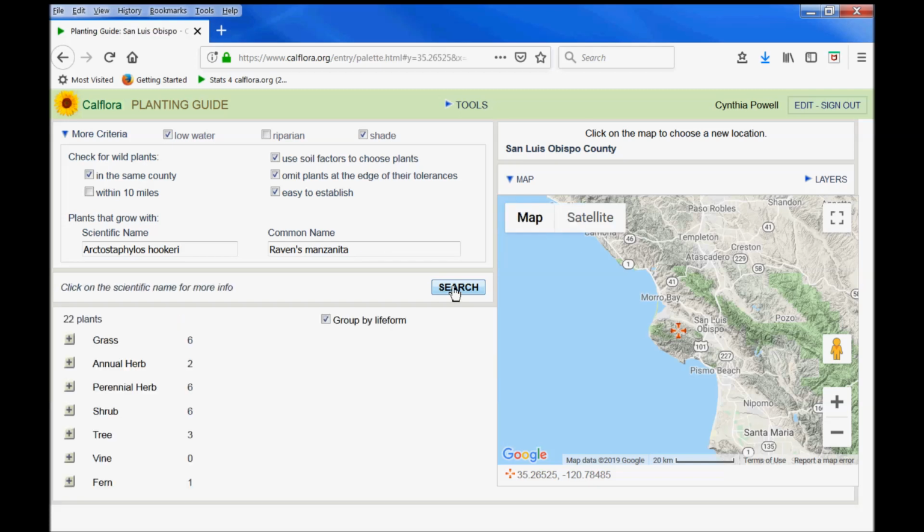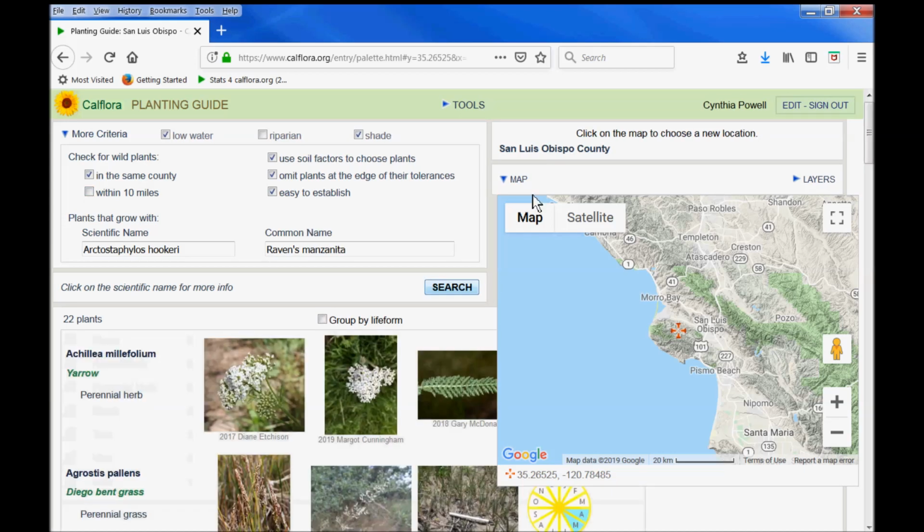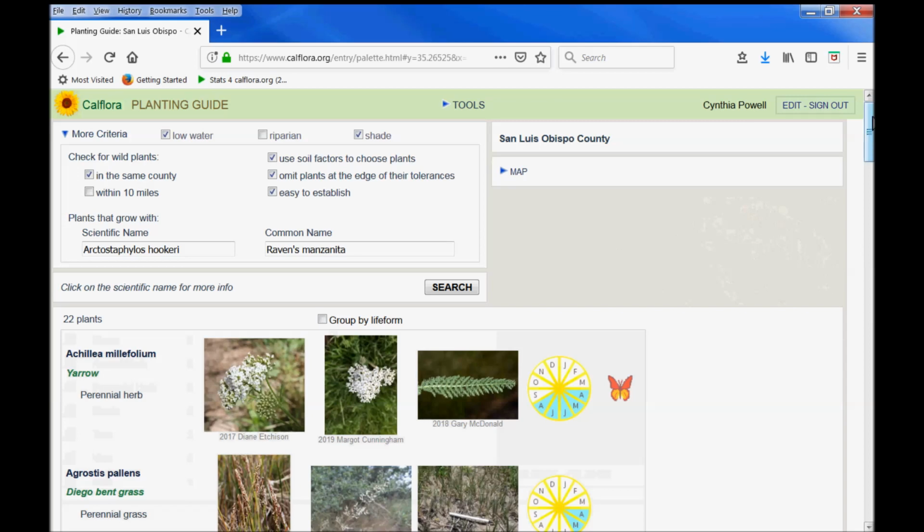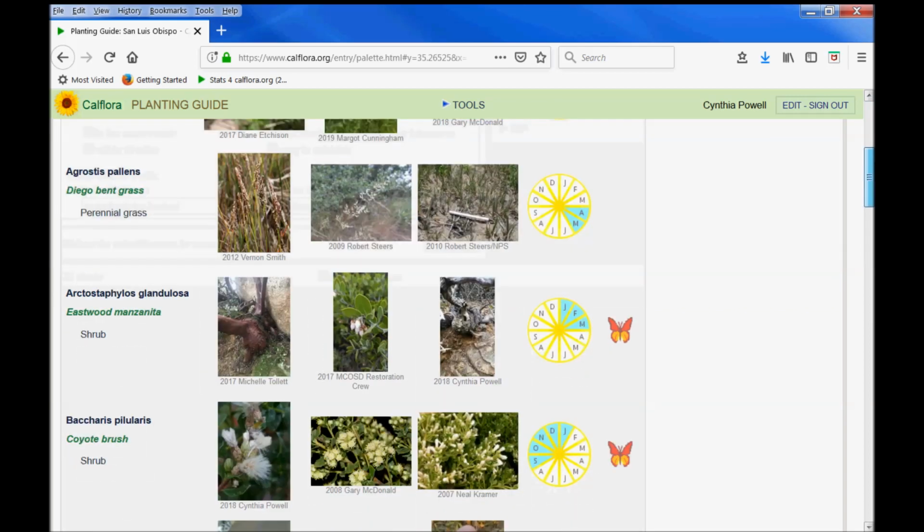22 plants, and that's a good number for me, so I don't want to constrain it anymore by checking only wild plants growing within 10 miles of here. I don't want to group by life form. Fold the map up so I can scroll through and look at my results.